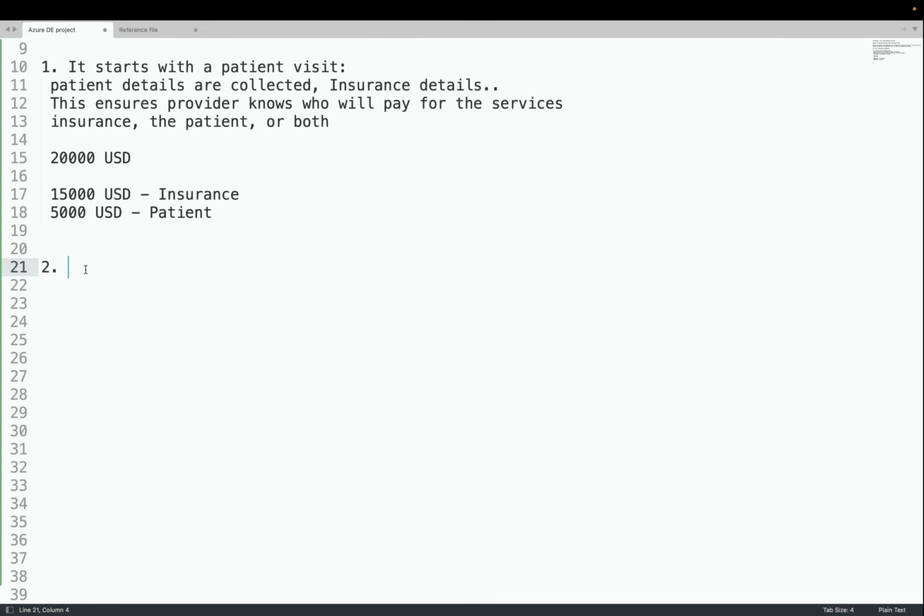Now the second step is what? The hospital will provide the services. The doctor provides treatment, and the hospital keeps a record of everything done: the tests, the procedures, the medications. All the services are provided by the doctors and hospitals. Okay, that's good. Third thing, what happens?